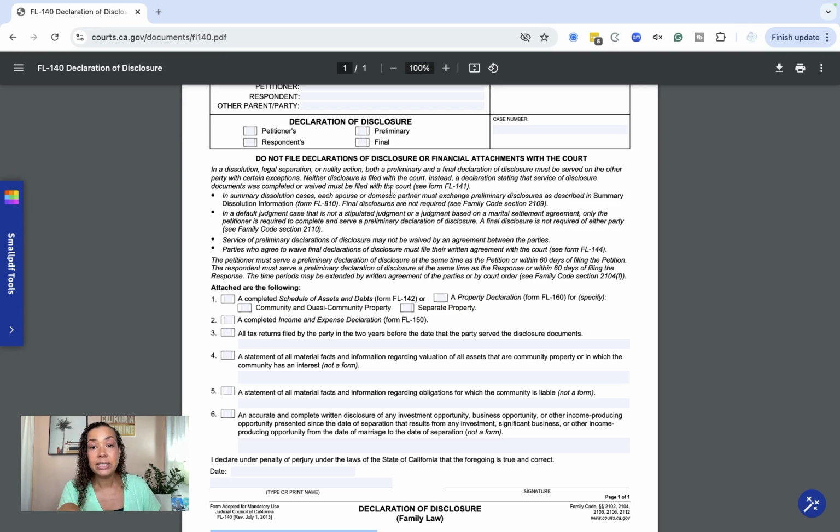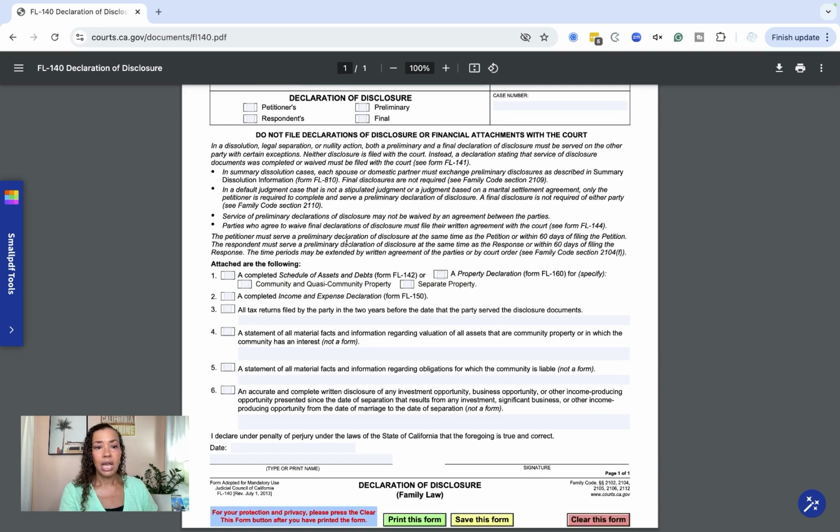Instead, a declaration stating that service of disclosure documents was completed or waived, that's for your final ones, must be filed with the court. And so this form FL 141 is another part of these step 2 documents. That's one that gets filed with the court. So here's what you do to fill this out.